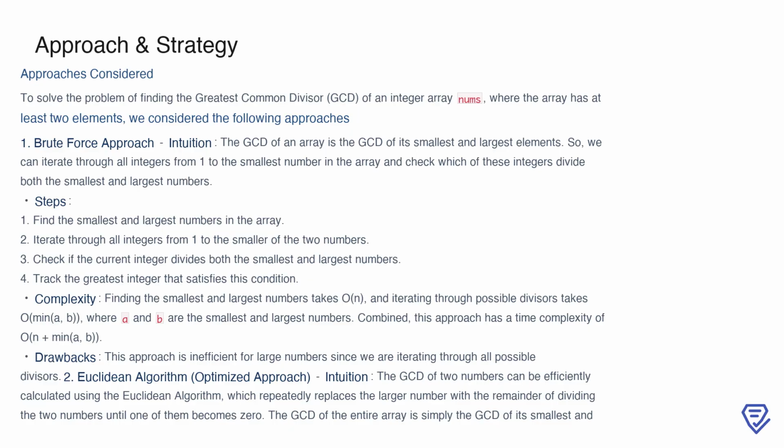To implement this, we first identify the smallest and largest numbers in the array, then iterate through all potential divisors up to the smaller of these two numbers. As we find divisors that divide both numbers, we track the largest one, which will be our GCD. While this approach is simple and intuitive, its inefficiency becomes apparent when dealing with large numbers, as iterating through all possible divisors can be time-consuming. Specifically, the time complexity is O(n + min(a, b)), where n is the size of the array and a and b are the smallest and largest numbers in the array.